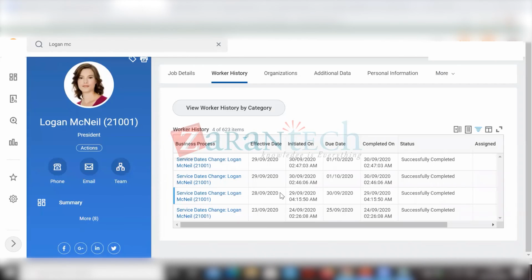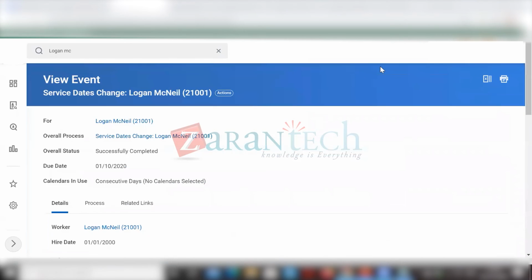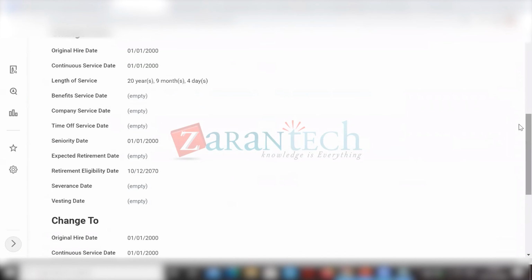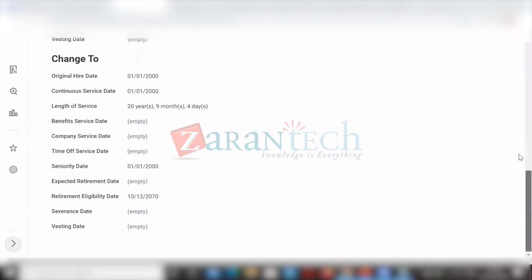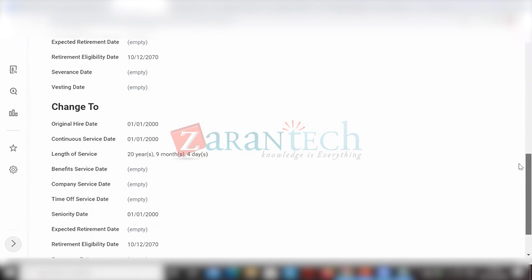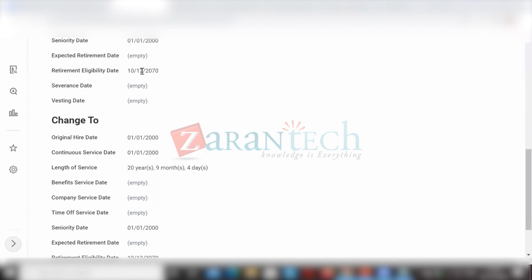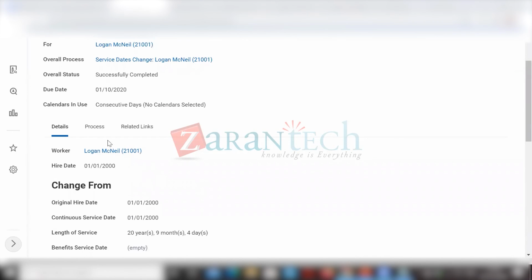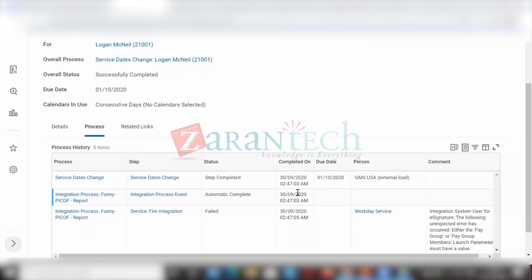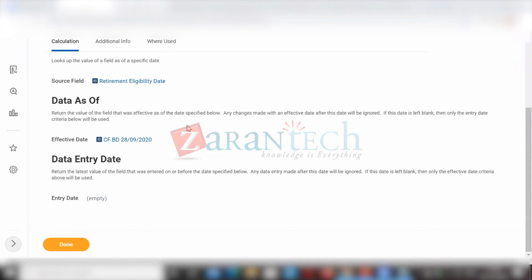So as per the requirement, as of this effective date, what was the value? It should display that. Let me check this. See this thing, the topmost one. That's why I don't know. It should display only what was there as of this effective date.